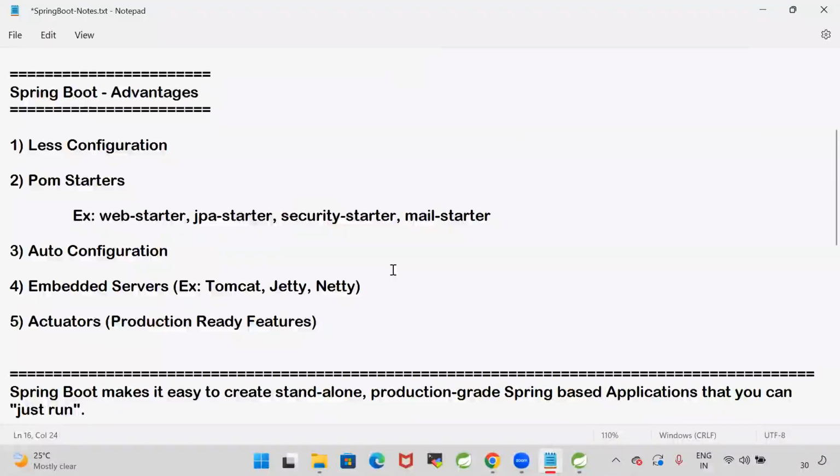What are the advantages of Spring Boot? Less configuration. That means you no need to write XML files and you no need to use many annotations also. It will take care of all the configurations. So XML configurations are completely avoided. We can say less configuration and no XMLs. You no need to do any XML file creation in Spring Boot.